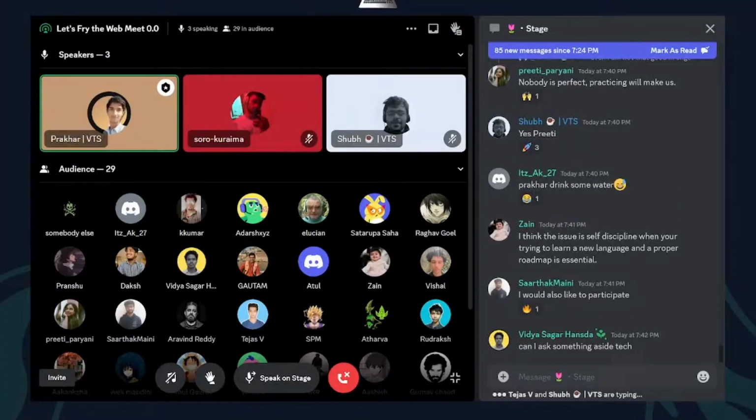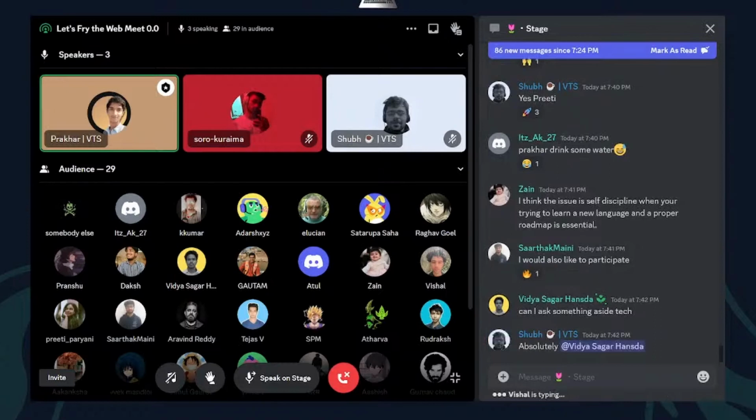Let me start with the sessions overview right now. For the first time, for this first activity, we have two speakers. Not actually two, like three, including me. One is Shubh, the other is Abhishek, and the third is me myself.